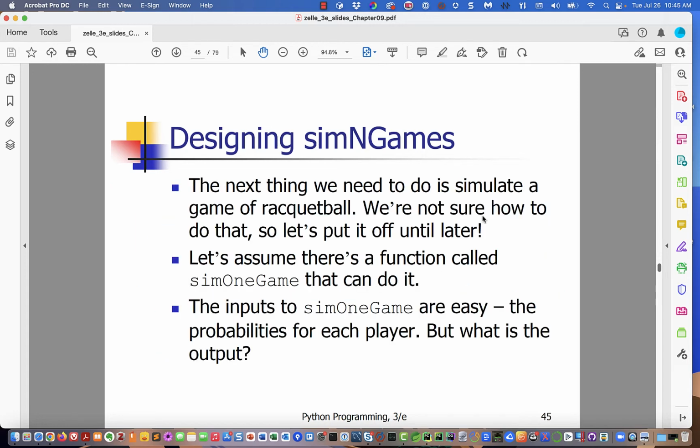The next thing we need to do is to simulate a game of racquetball. We're not sure how to do that, so let's put it off until later. Let's take all the assumptions about how we're going to simulate one game of racquetball and put that in its own function. That has a kind of lazy sound, but hiding all the assumptions about how we simulate one game of racquetball into just one function has less of a lazy sound and more of a wise designer sound.